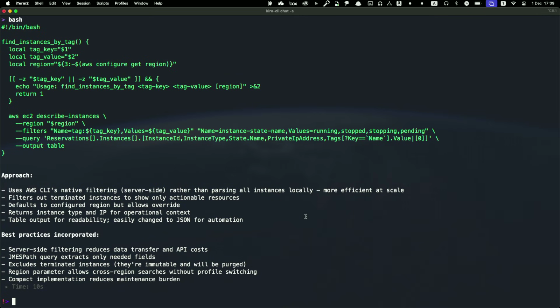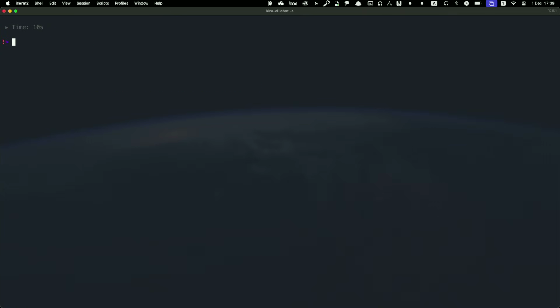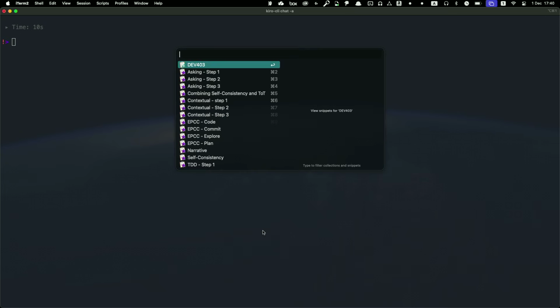The next thing I would like to show you is something which we call self-consistency prompting. This is a powerful technique that improves Kiro's CLI, or in our case, some kind of reasoning, by generating multiple different independent scenarios or solutions to the same question and same problem, and asking it to select the most consistent one. Let's have a look at an example.